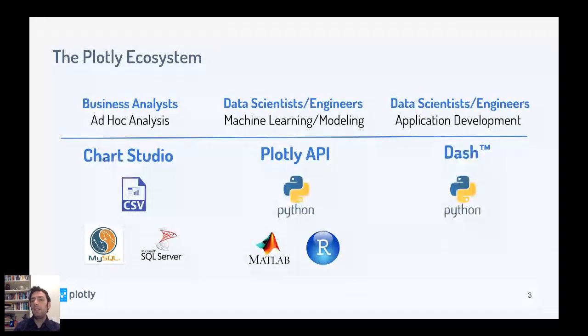And Dash is a full application development framework centered around Plotly with the goal of creating data-driven web apps. It's built on top of Flask framework, one of the two main web application frameworks in Python. So it's Flask on the back end, and it's oriented towards Plotly, so creating more data-driven apps.